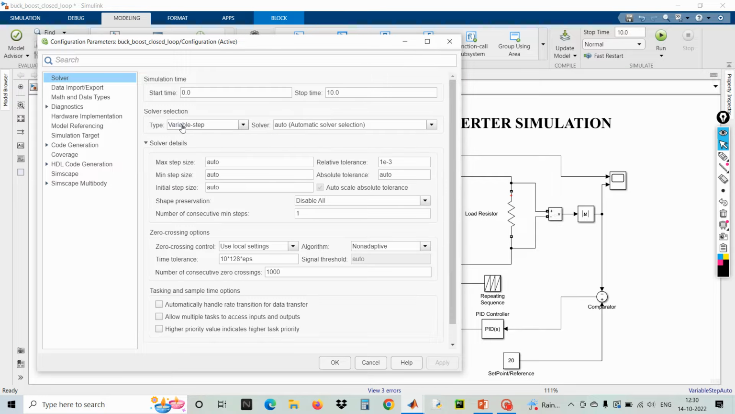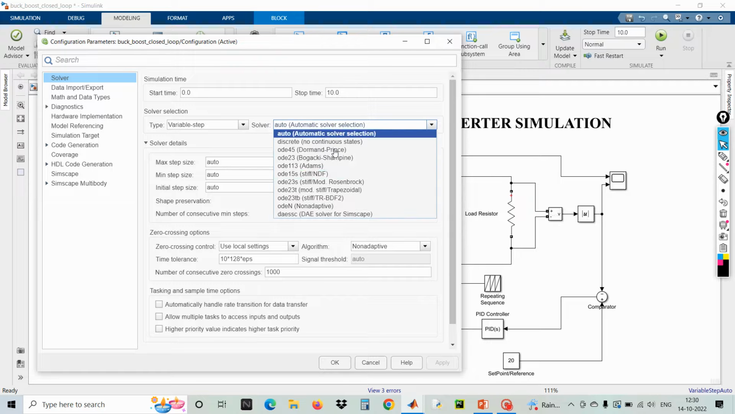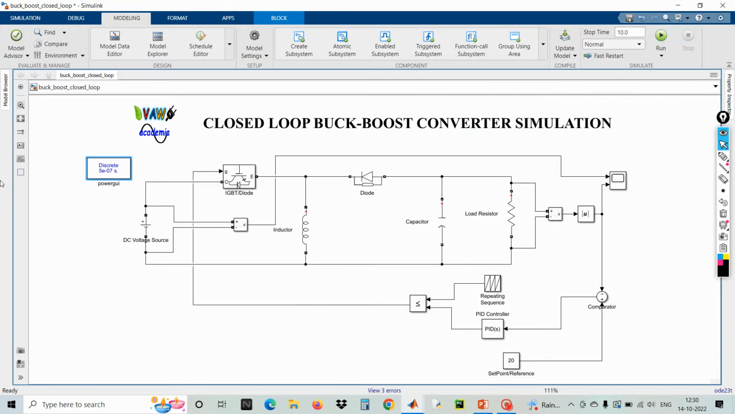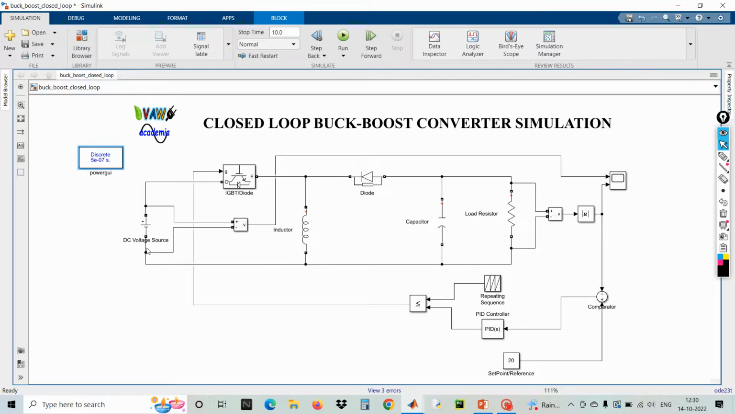For solver selection, let it be variable step, and I'm going to change the solver type to ode23t. Then I'm going to change the relative tolerance value to 1e-5, and then change the algorithm to adaptive algorithm, and apply it. Okay, so now the configuration parameters have changed. Now I will let you know what all the values are.